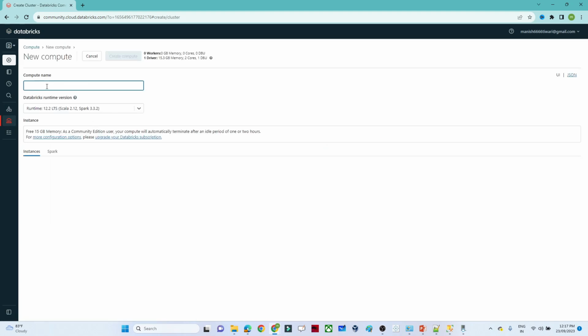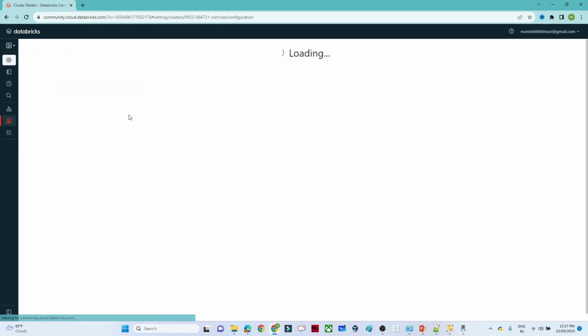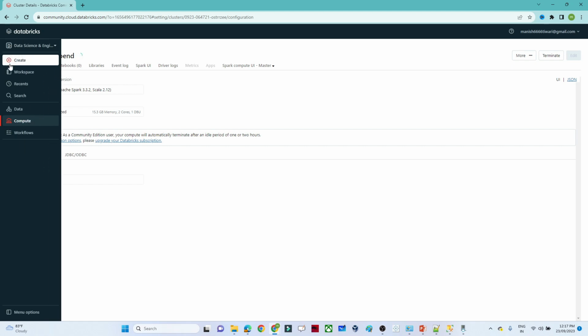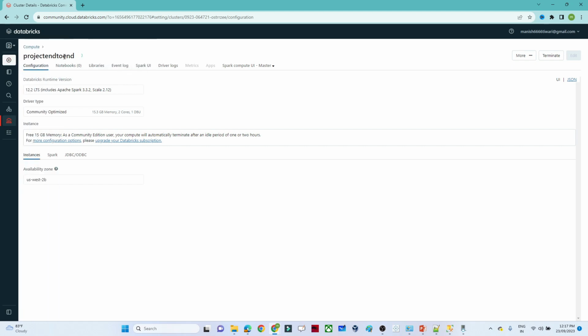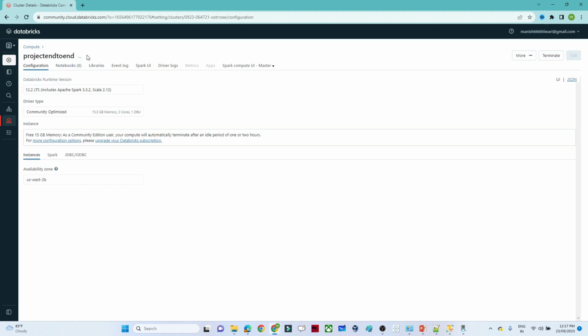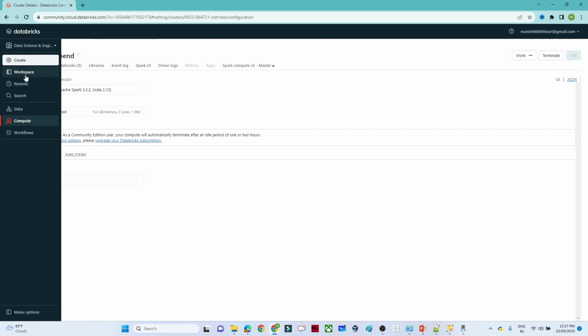I am giving the cluster name as project end to end. This is the cluster I am giving, and you have to click on create compute. Okay, so this is the one cluster which is getting created. After that, we will mount this with our Databricks. We will mount with our blob storage, where our data is available. How can we do that? Click on create. First we will create one notebook.